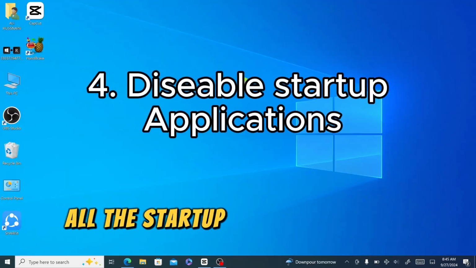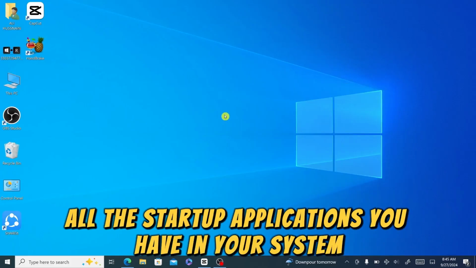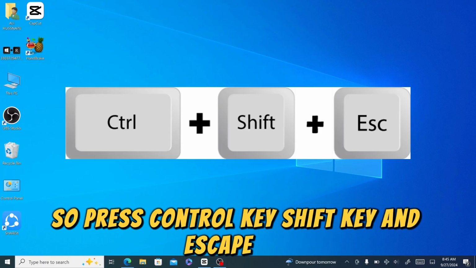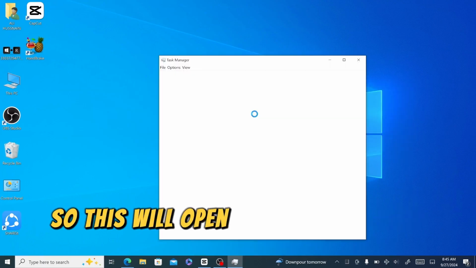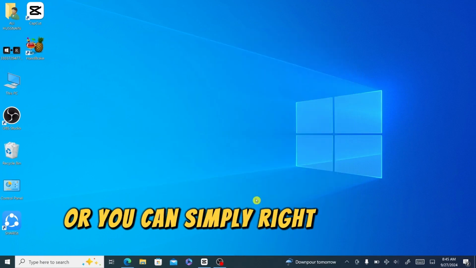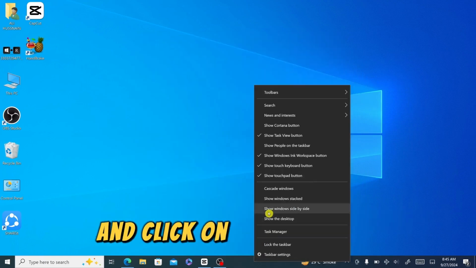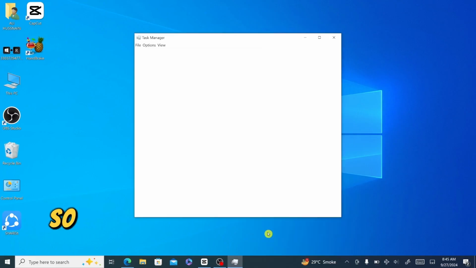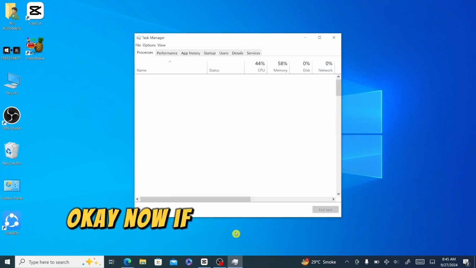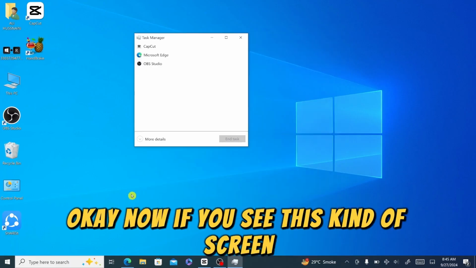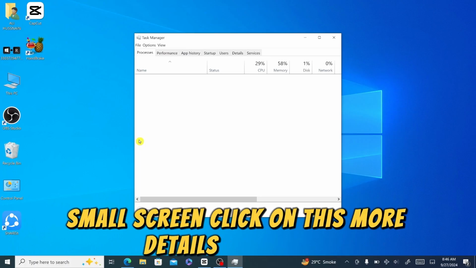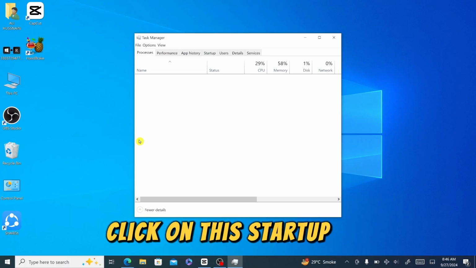Disable all the startup applications you have in your system. So press Ctrl key, Shift key and Escape key. So this will open Task Manager like this, or you can simply right click on the taskbar and click on Task Manager. So there are two ways you can open this Task Manager. Okay, now if you see this kind of small screen, click on this More Details. After that, click on this Startup tab.